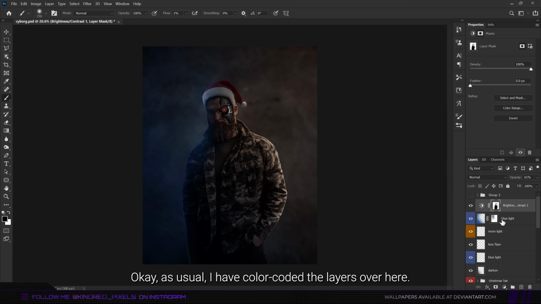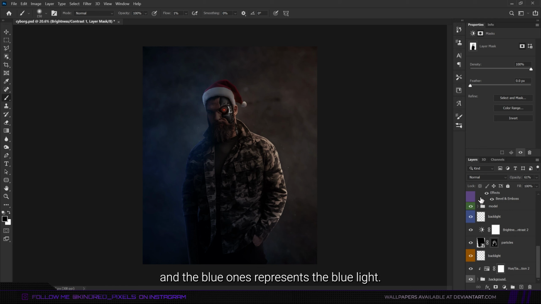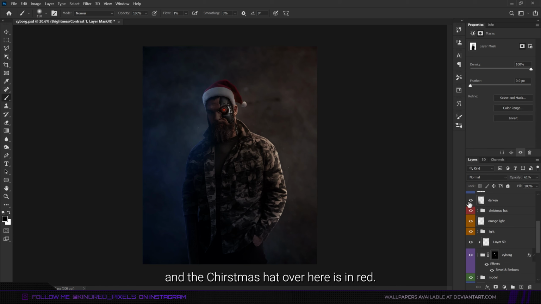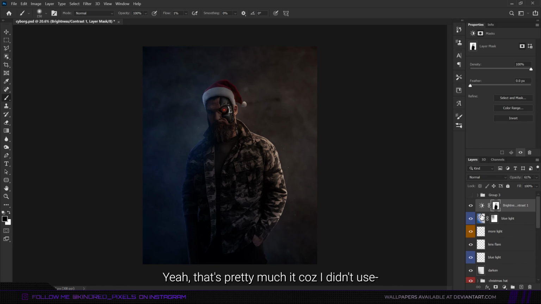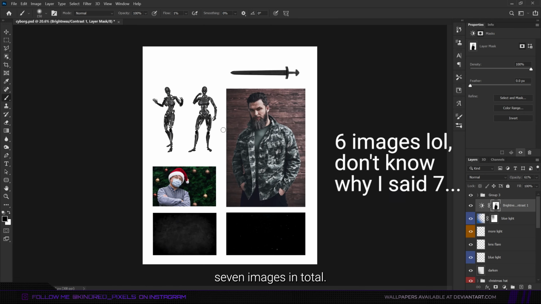Okay, so as usual, I have color coded the layers over here. All the orange ones represent the orange light and the blue ones represent the blue light, and the subject over here is color coded as green, and the Christmas hat over here is in red. That's pretty much it, because I used a lot of images for this one. As you can see, I used about 7 images in total.